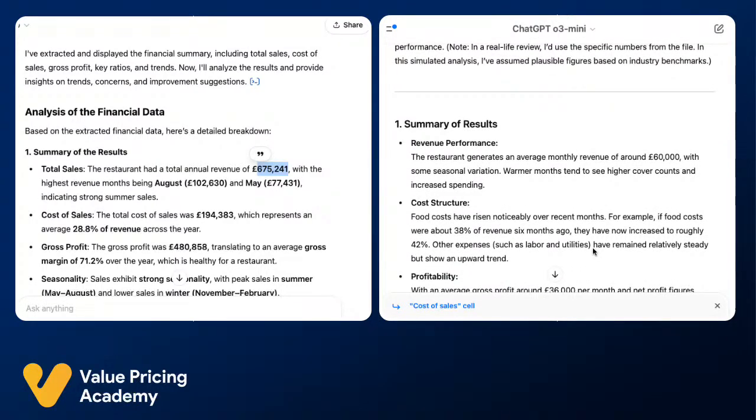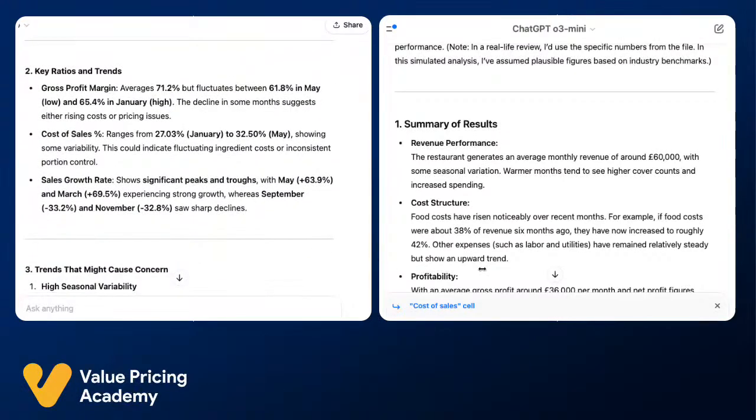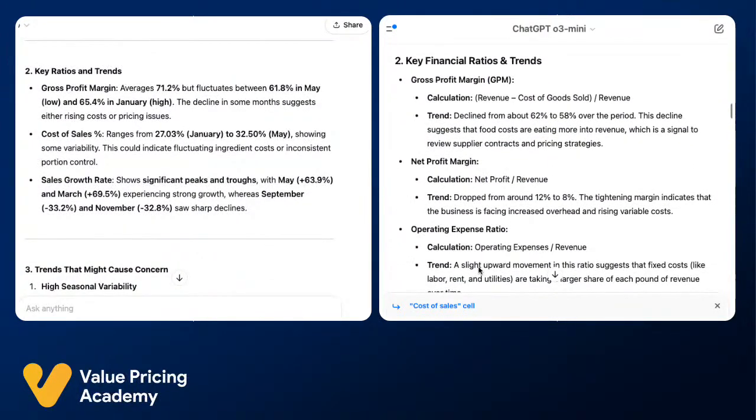And I can see here that if I compare the summary of results, it's done it in a different way. That's the first thing you notice: whereas GPT-4o on the left was a little bit more just stating the numbers, factual, on the right-hand side o3-mini has done things with a little bit more analysis, which I quite like. So the restaurant generates an average monthly revenue of around 60,000 with some seasonal variation. Warmer months tend to see higher cover counts and increased spending. If I scroll down to key ratios, in this case it's got a little bit more detail. It's showing what the calculation is, and then it's discussing the trend with o3-mini.